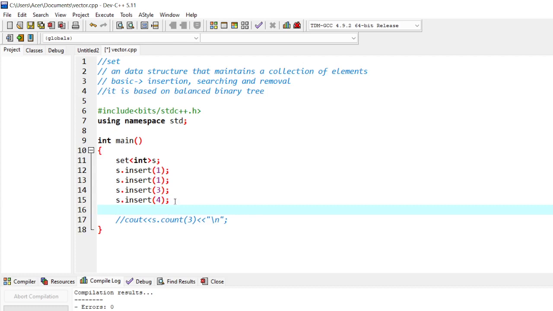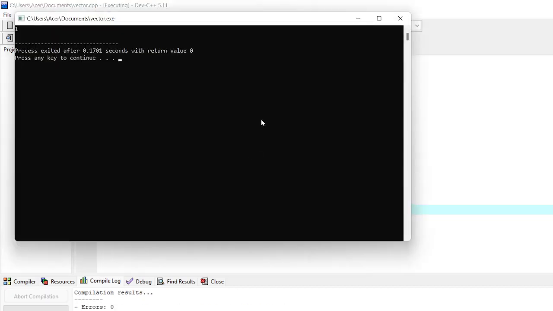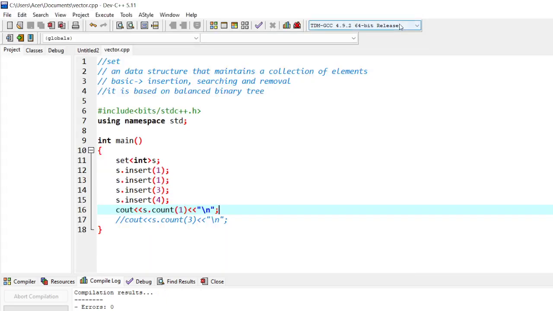To count how many times an element is present in the set, we will use s dot count. So cout, set s dot count, will be counting 1. How many times 1 is present in the set? Let's run. What happened? Control S. One time is shown here. Let's make it 1. Control S.